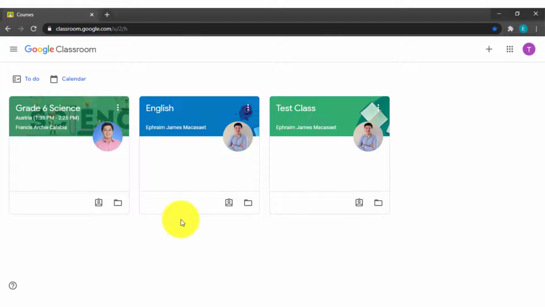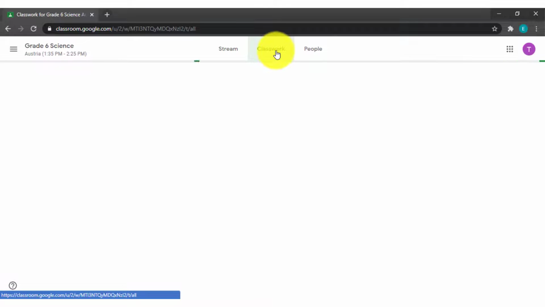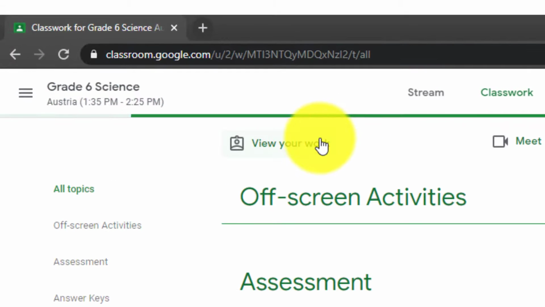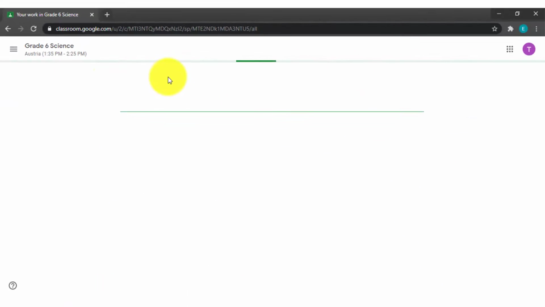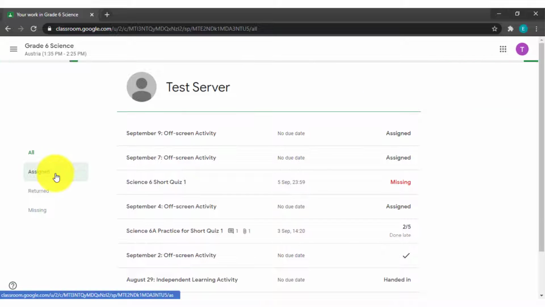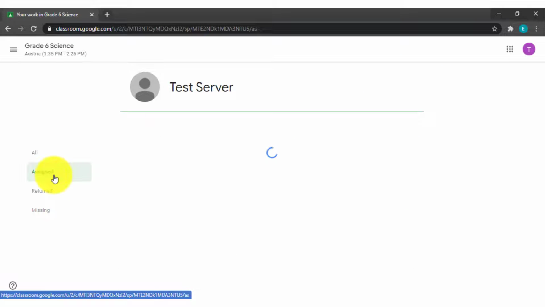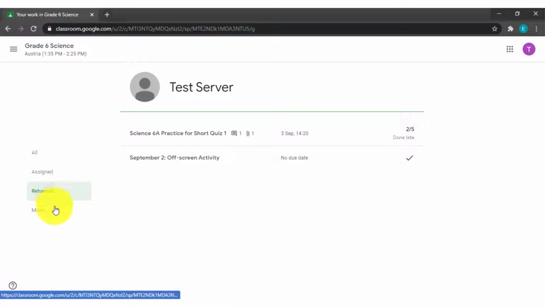To see what assignments are open in a particular subject, enter the Google Classroom, for example, Science 6, and go to Classwork. Click on View Your Work, which is found on the upper part of the page. You will see all the assigned, returned, which means checked by the teacher, and missing classwork.